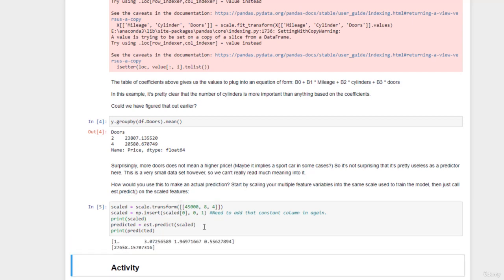There we go. So we can see that our input feature array here has that constant column 1, and our scaled feature data for the mileage, number of cylinders and the number of doors. And it came back with a predicted price in this case of $27,658, which is in the ballpark of our data. So I think that's a reasonable estimation. So there you have it. Multiple regression in action using some real data from actual car sales.